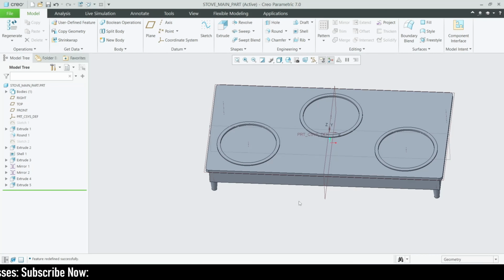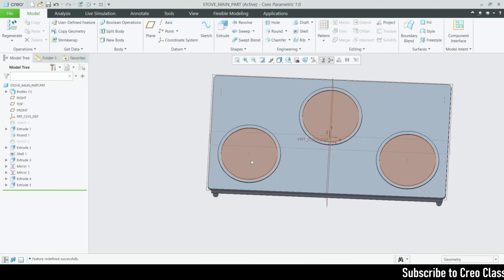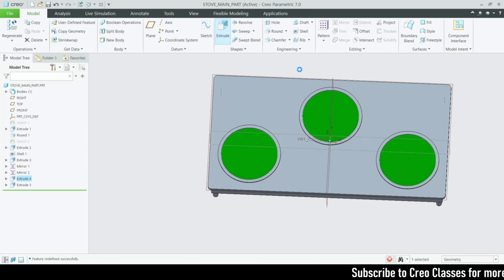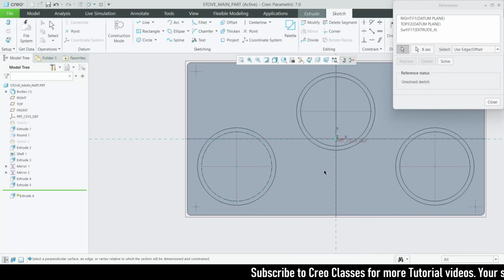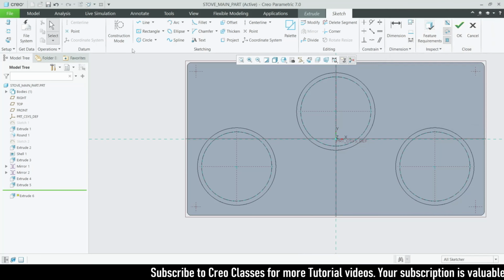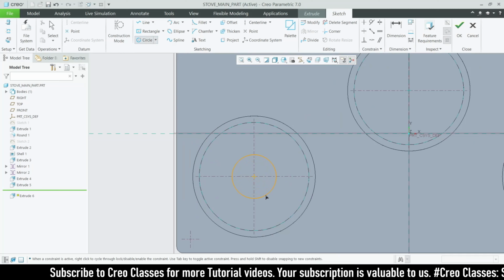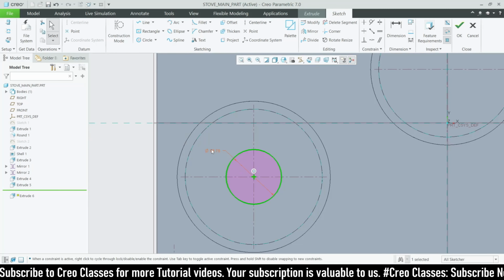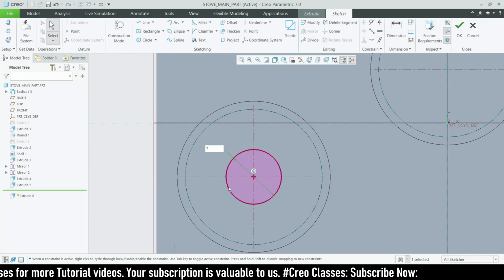So the next thing here is we need to create one more extrude on this face. For this I have to create a hole for the burner. So let's click on the surface and let's go for the extrude and let's go for the sketch view. Let me take a reference for all these to find out the center point. Here I'm just going to draw a circle with a diameter value of 70.